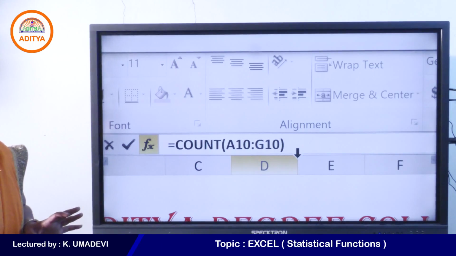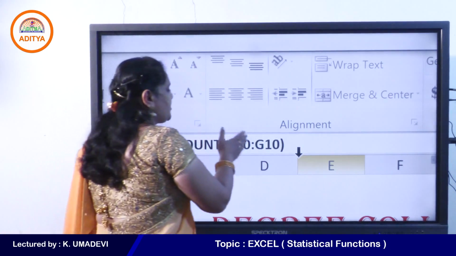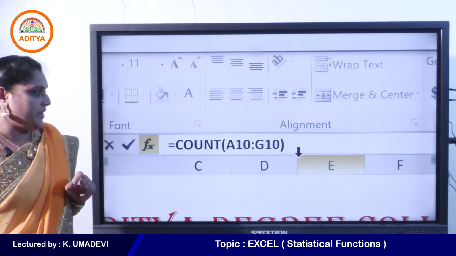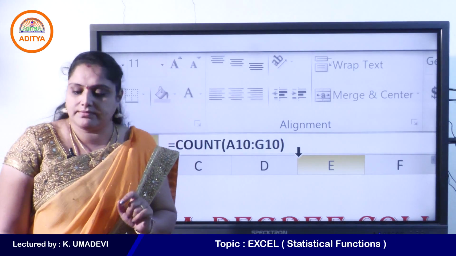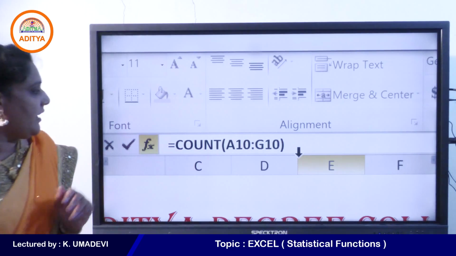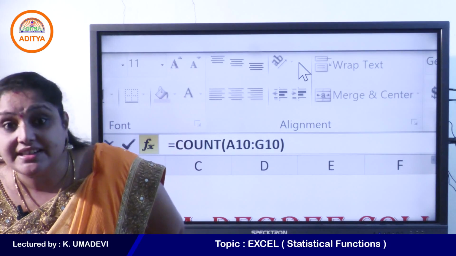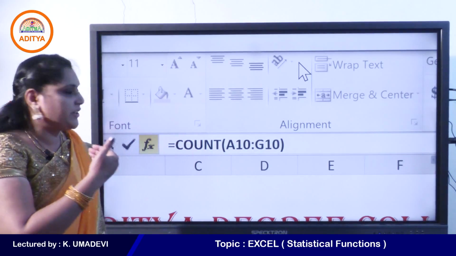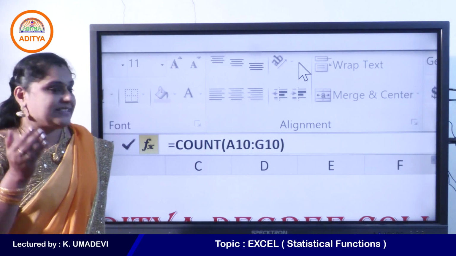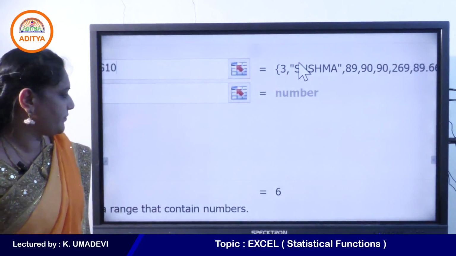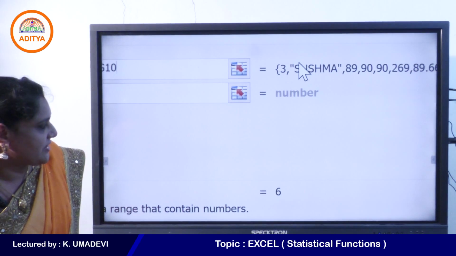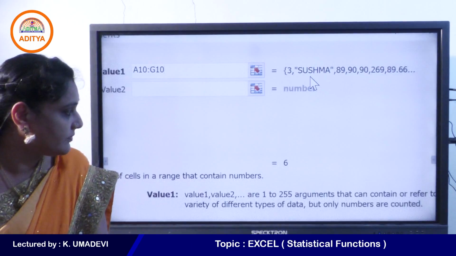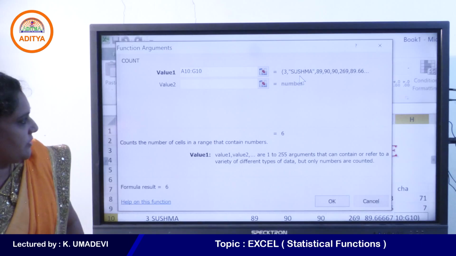Just see the formula bar. Here I have selected A10 to G10 cells. Then how many cells, students? How many cells are there in my selection? Come on, students, please respond. A10 to G10. We have selected 7 cells, that is from column A to column G. That is available in row 10, A10 to G10. Just press the enter key. Now we are in the function arguments dialog box. Just click on OK.